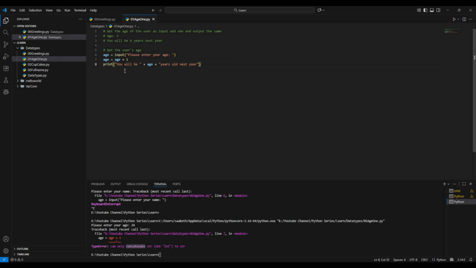Here we have to learn an important concept, which is typecasting. So what is typecasting? Typecasting is nothing but if you want to convert the type of a variable to another type. For example, if I want to convert string to int or int to string or int to float, any type, the process is called typecasting.